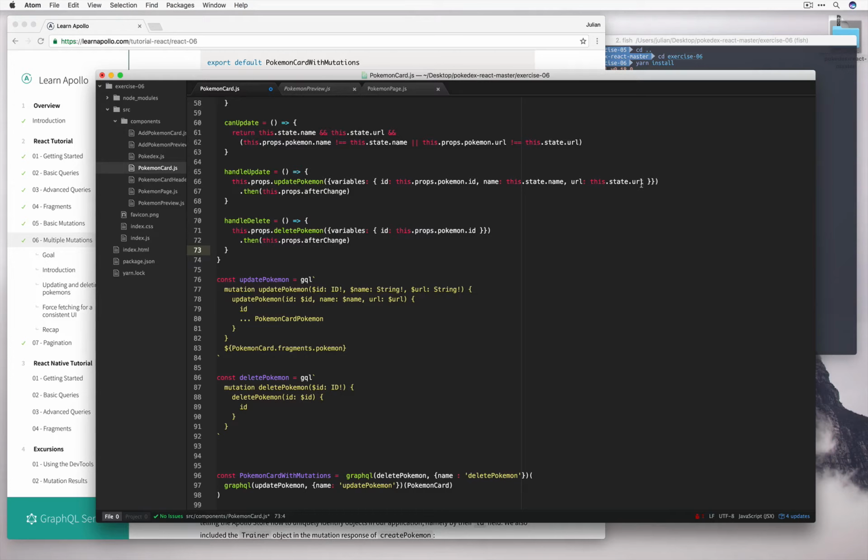Once this function is called, we can chain it with this .then function, and in that we can pass this callback, this.props.afterChange. So this component is expecting this afterChange callback. Handle delete does a similar thing.